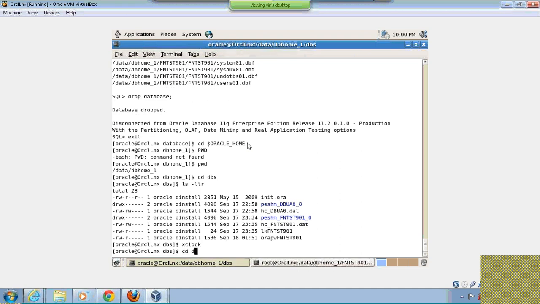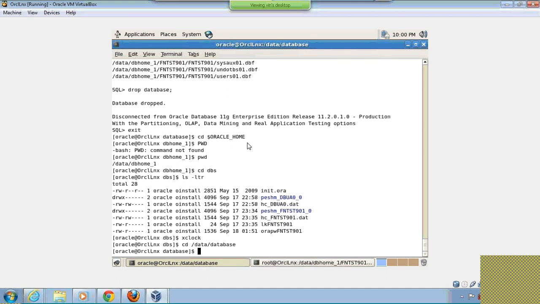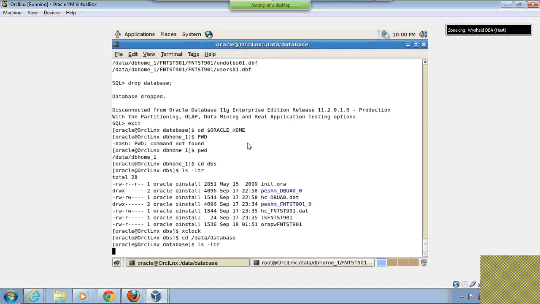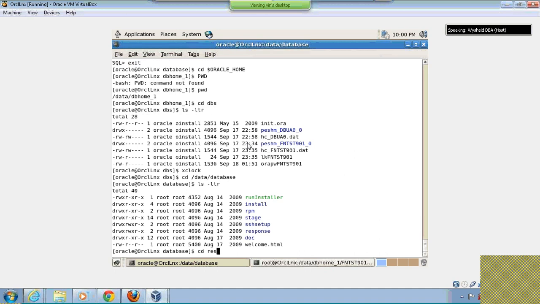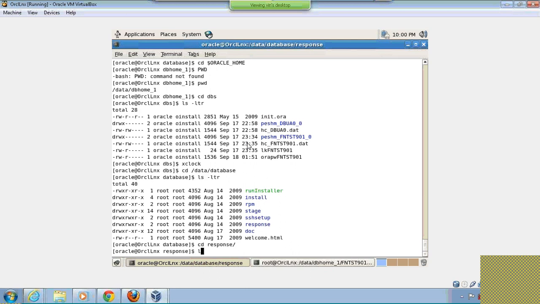That is cd /data/database. There you have a folder called response. Go to that folder. Hold on a minute. We will see whether this response file is there after our RDBMS also.